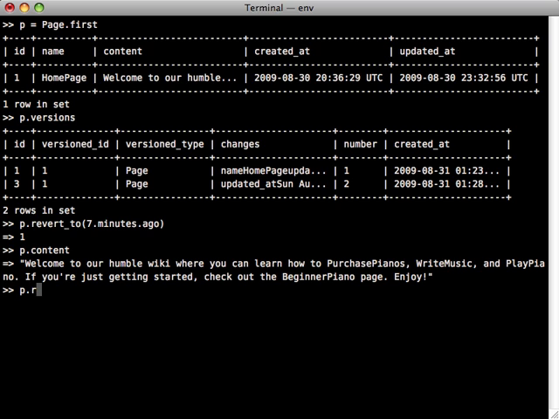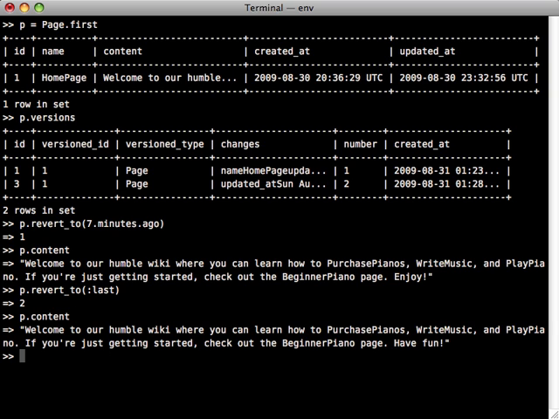Another thing you could do is pass in certain symbols in here. You could do first or last for one thing. So you could say revert_to :last, and that'll revert to the latest version. So you could say page.content, and there you can see it says have fun at the end. So a few different things that you can pass into that revert_to method, which are quite handy.